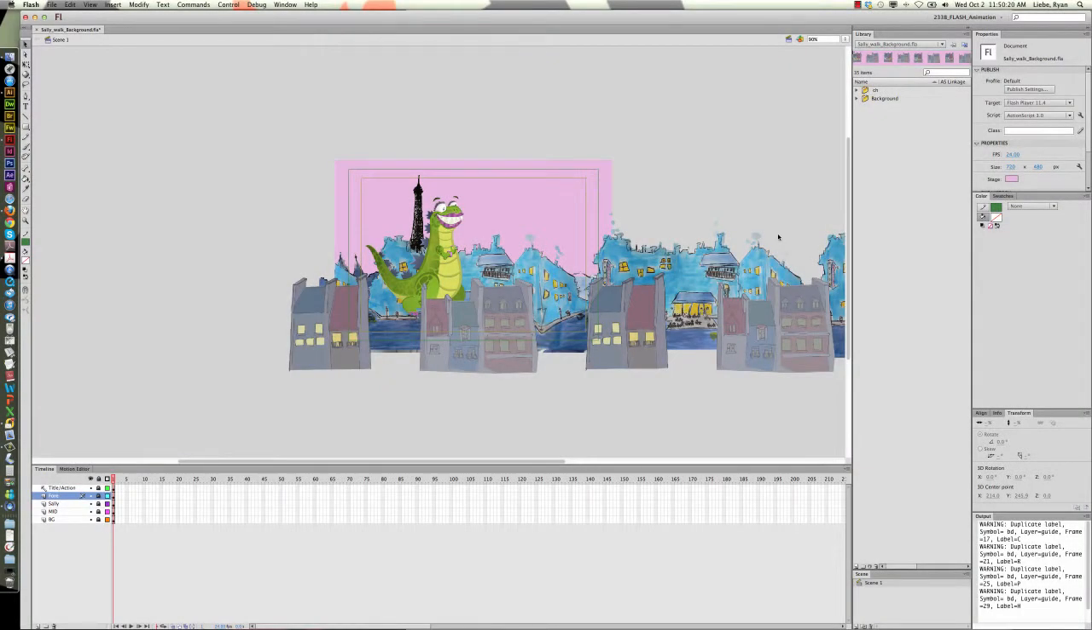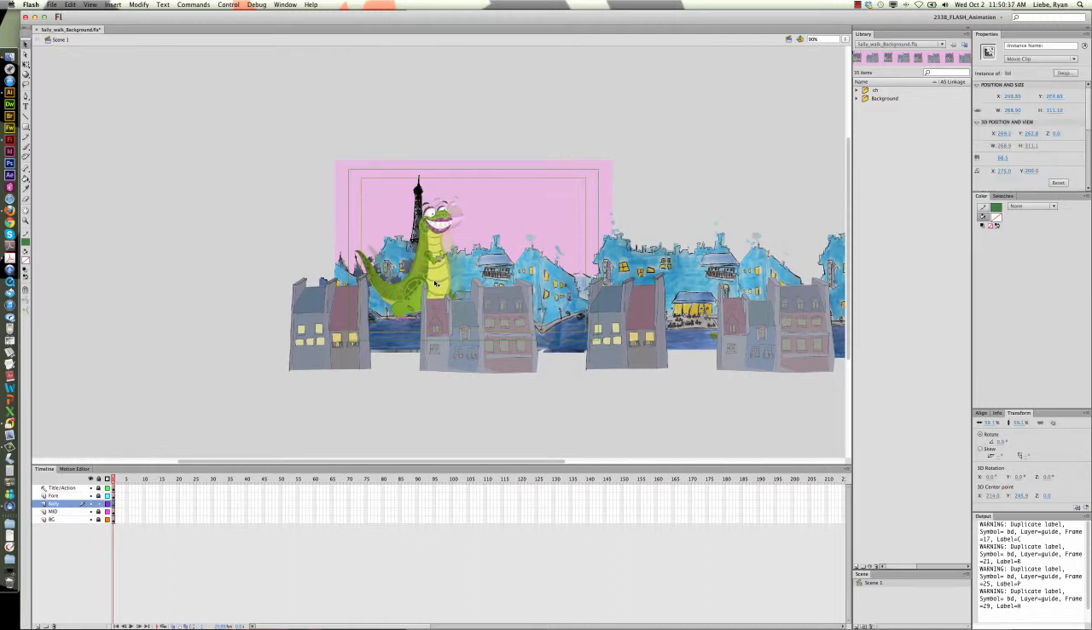Okay, so we have all of our background elements onto their corresponding layers added onto the scene. Everything is sized and positioned except for Sally, which we're going to do right now. So I'm going to unlock Sally, click the character, and place her in a comfortable place on the scene.